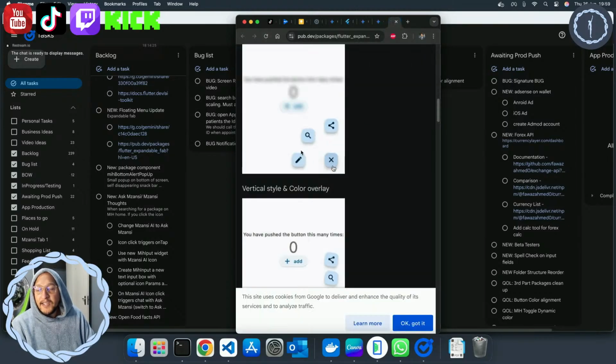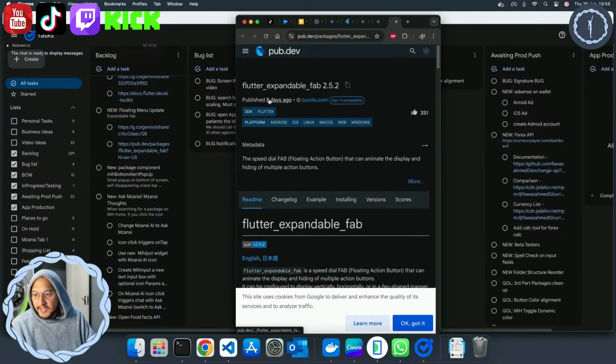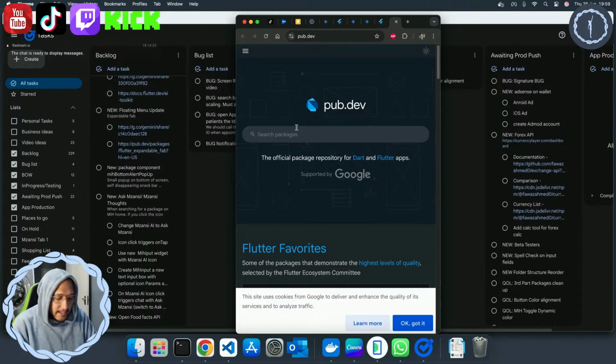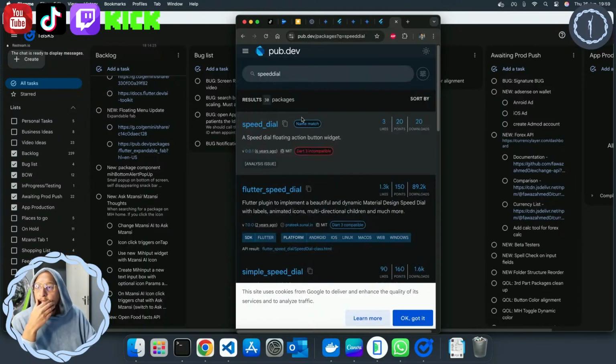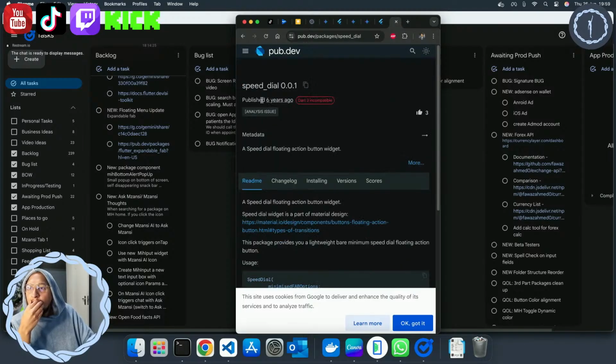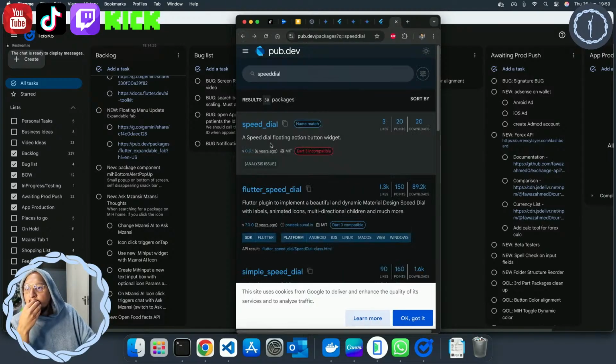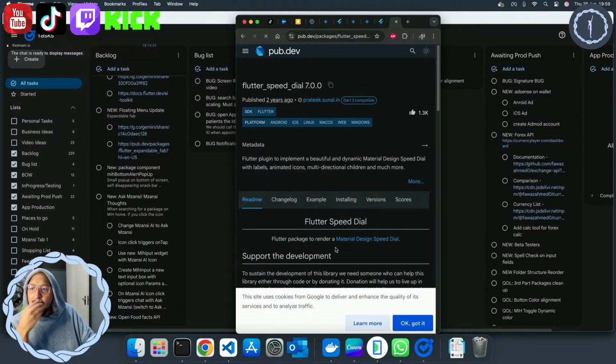But I did find a different package, which, you can see, was even updated 8 days ago. The other package that I was using, let's open it in a new tab, is speed dial. Is it this one that I used? Flutter speed dial. Yeah, this is the one. And you can see it was updated 2 years ago. So it's quite old and there's no hope of us getting any updates to this.